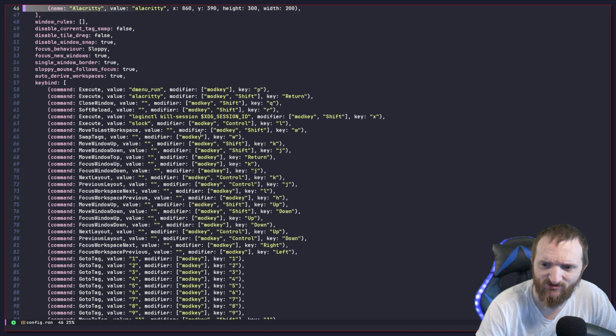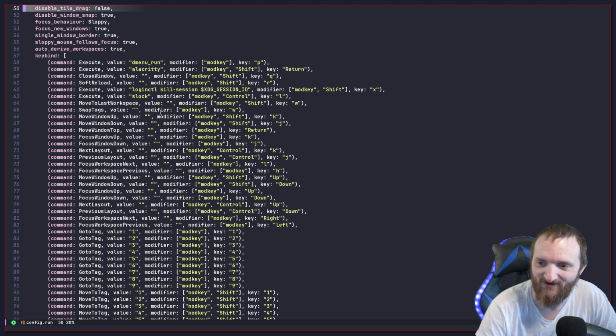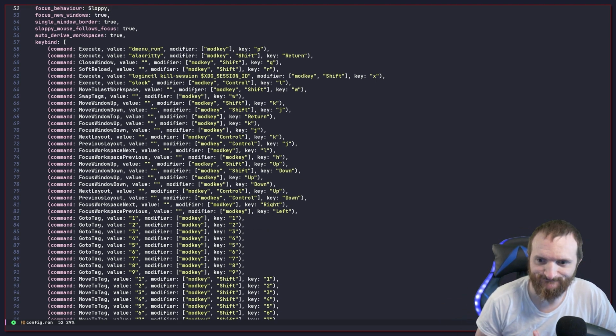So this is how they do their key bindings right here. So it's command, execute, value, program, key binding. Okay, so that's whatever. All right, so the first order of business for this, I think, we want a bar first, right?